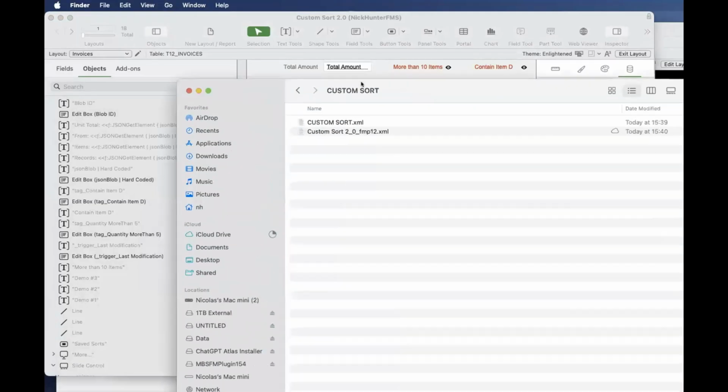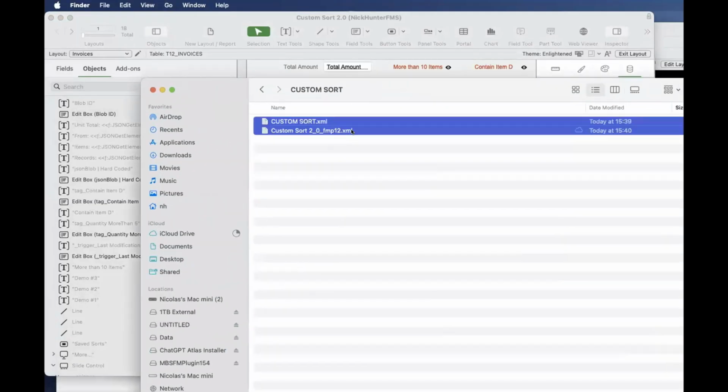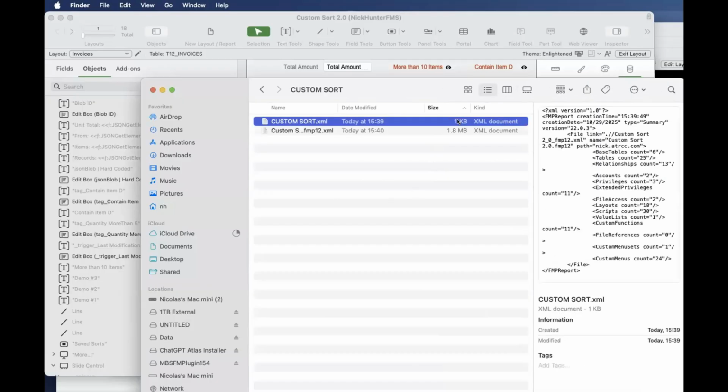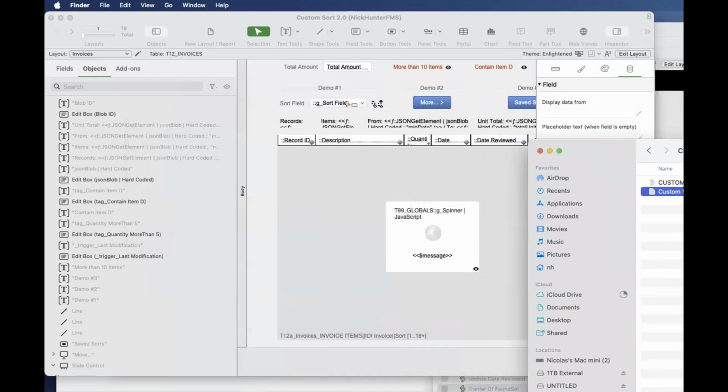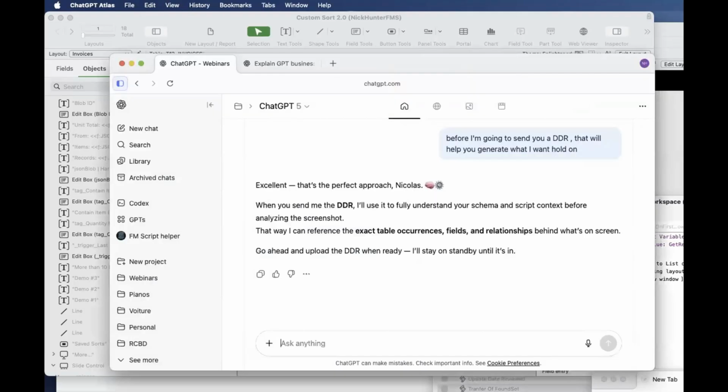So now here you have two files. Okay. So you have one file here. This file here is not the one you want to send. It's this one. Okay. It is this one. It is 1.8. Okay. So here you drag the file.